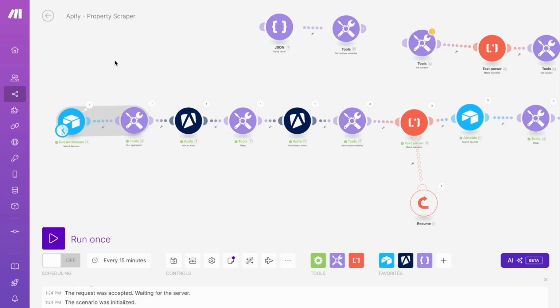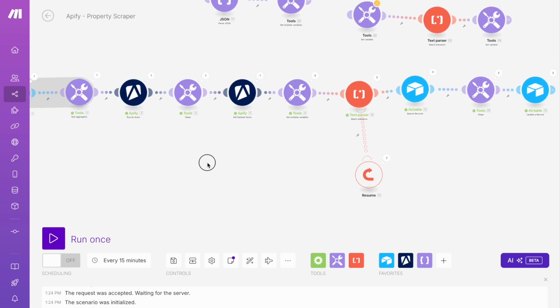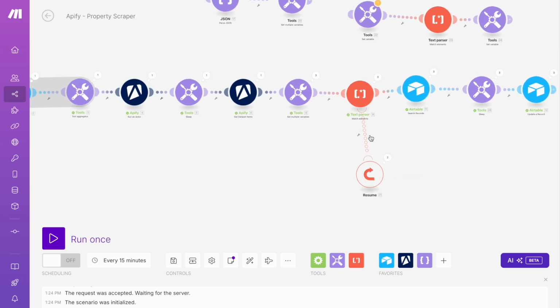Okay, so here we are in Make. If you have not used Make before, it is the software we're going to use to build the automation. And what it does is it's connecting different softwares to each other via these things called modules, and we're passing pieces of data along so that we can then speak to the different softwares and build the total automation. What we have here is we have Airtable automation combined with a few different tool modules and then also Apify. Inside these tool modules, like we have here, and then also the text parser, we're going to be running functions to pull the data that we receive from Apify.